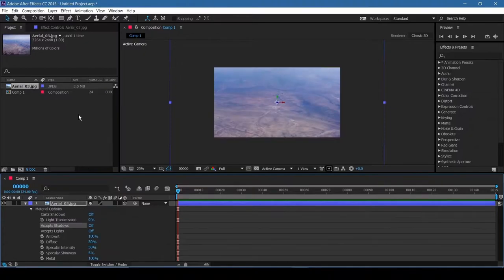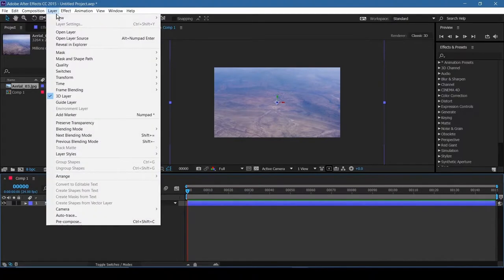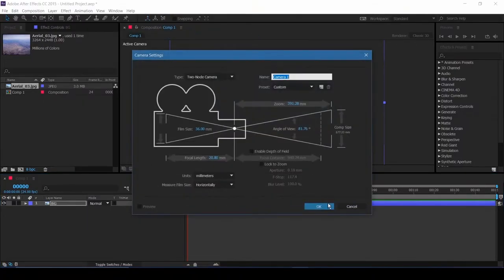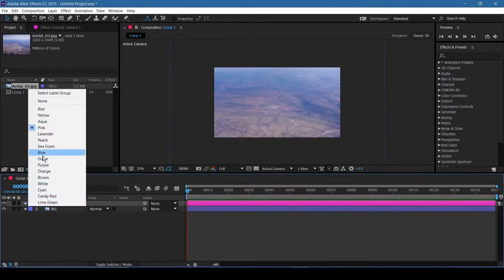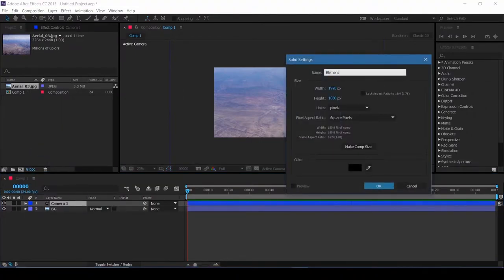Then, we create a new camera. The parameters don't really matter for now, just make sure it's a Type 2 node camera. And click OK. Then create a new layer. I will call this layer Element, for organizing reasons.